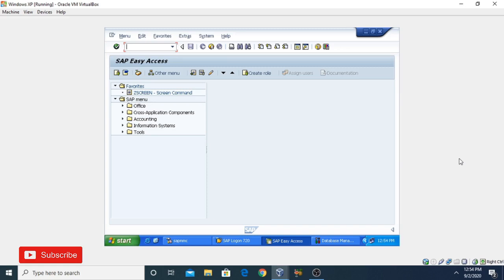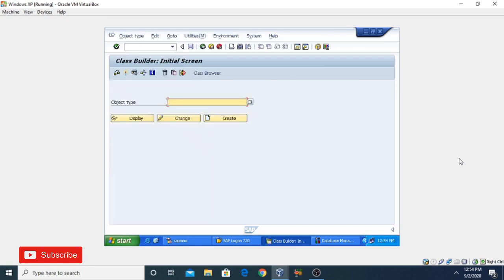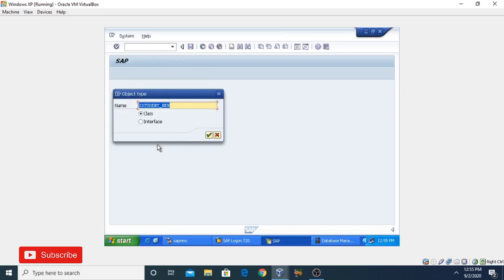So first of all, go to SE24, which will open the class builder in which we can create a root class. For creating the root class I am giving the object type Z student. Now click on the create button. It says class Z students already exists, so we are going to create a new one, class Z student underscore new, and then click on the create button. We need to select the class here, then click OK.